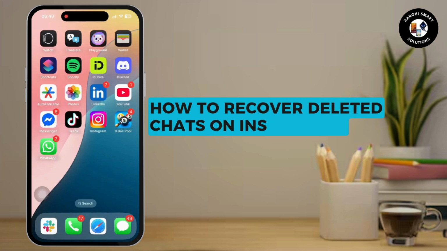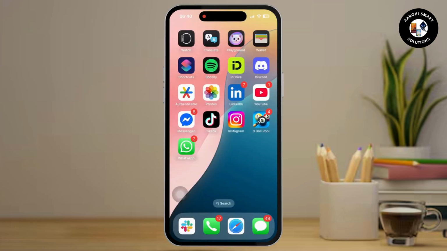How to recover deleted chats on Instagram. So here is a workaround. You can try to recover deleted Instagram messages. Instagram allows you to download your data, including the chat history.